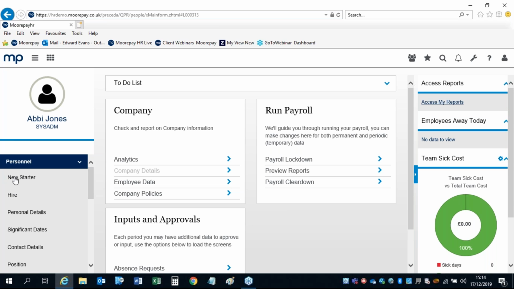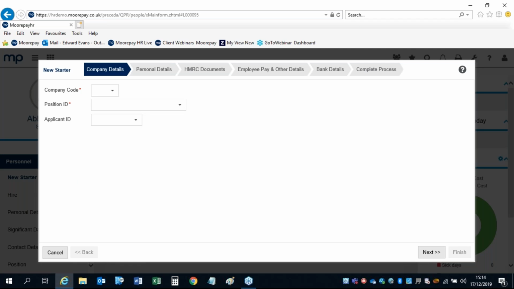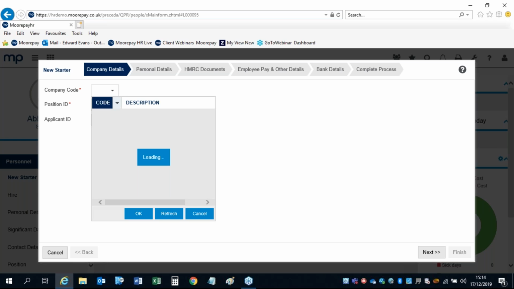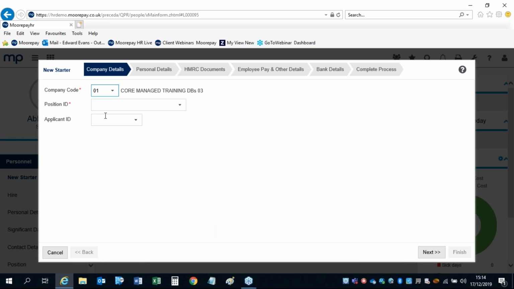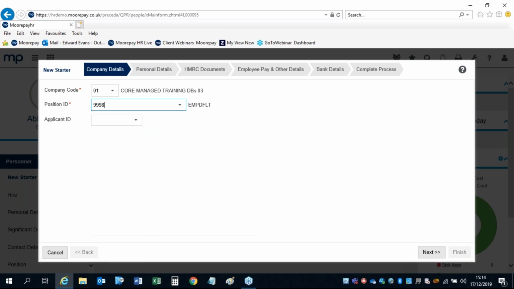Now, I'm not going to use the new starter wizard, but let me show you briefly how that works. On here, you just get a list of tabs, and you have to go through the tabs to record the data. If we put in, first of all, the company code, that's always important. You have to have the company code, and the position ID. As I say, we've only got employee default or system admin. You might have manager. You might even have some that you've invented yourself. It's entirely up to yourself. But normally, for the payroll side, you'd only have the two.